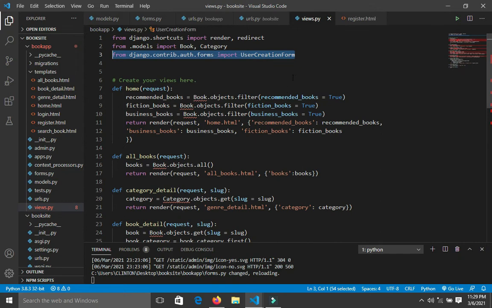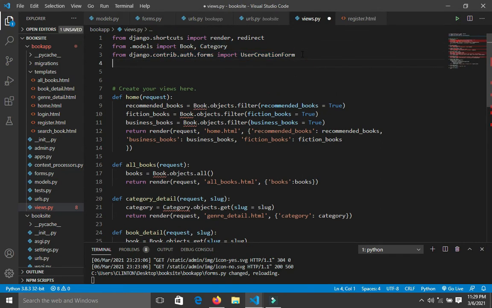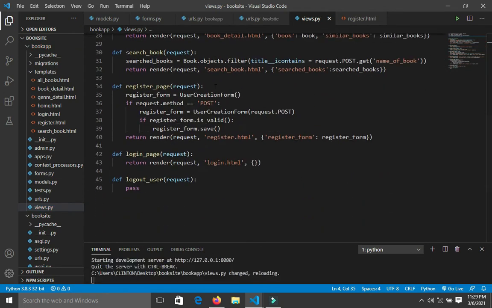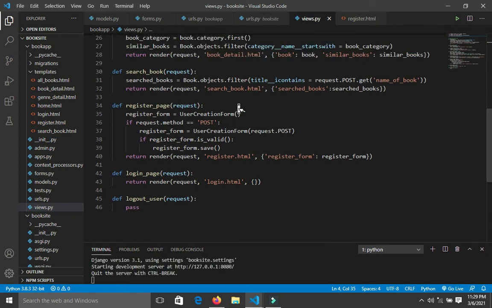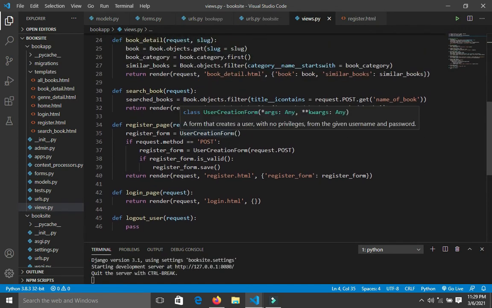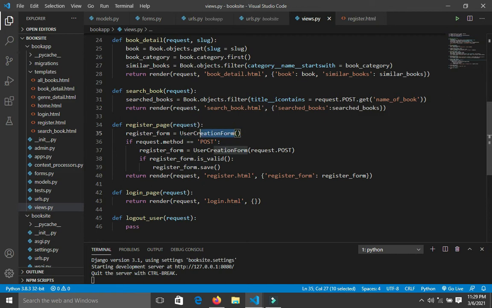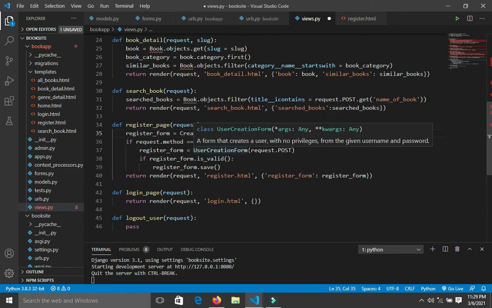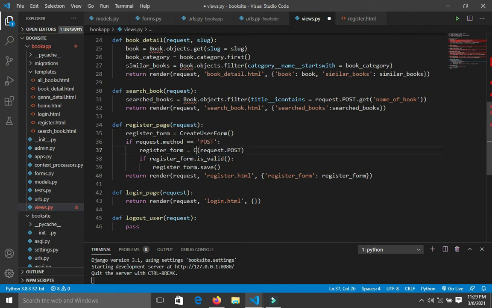After we've saved, now we're going to import this CreateUserForm into our views.py. You're going to say from .forms import CreateUserForm. Okay, so get down to the register page function. So now wherever we see UserCreationForm, we're going to replace it with CreateUserForm. So change this to CreateUserForm, CreateUserForm. So save your work.